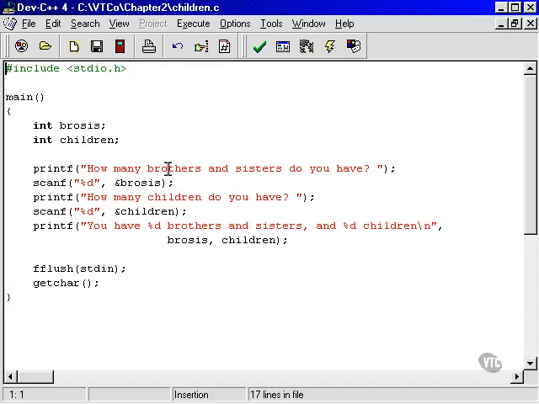A printf, how many brothers and sisters do you have? There's no backslash n there because we don't need it. The scanf of one number, a percent d, with the ampersands. Remember, we need the ampersand, and then the first variable, and then exactly the same again for the number of children.